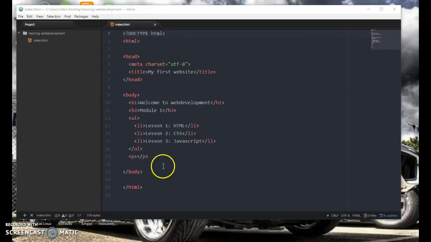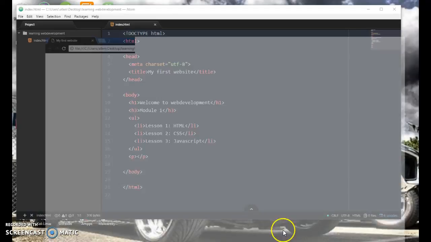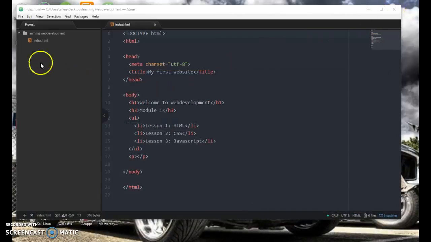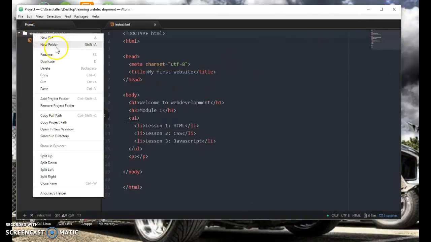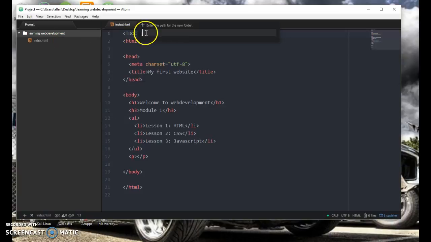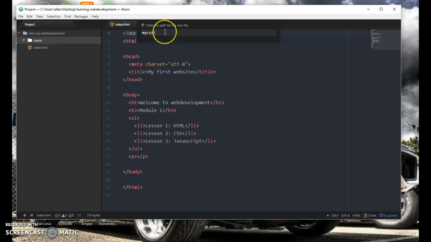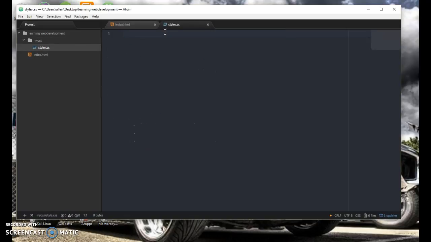So we've basically got the HTML doc set up. We've got that result, which is pretty plain. So now we want to introduce CSS. So what we'll do is we'll create a new folder. We'll call it My CSS Original. And in that folder we'll have a new file, and we'll call that style.css. Keeping it real original.